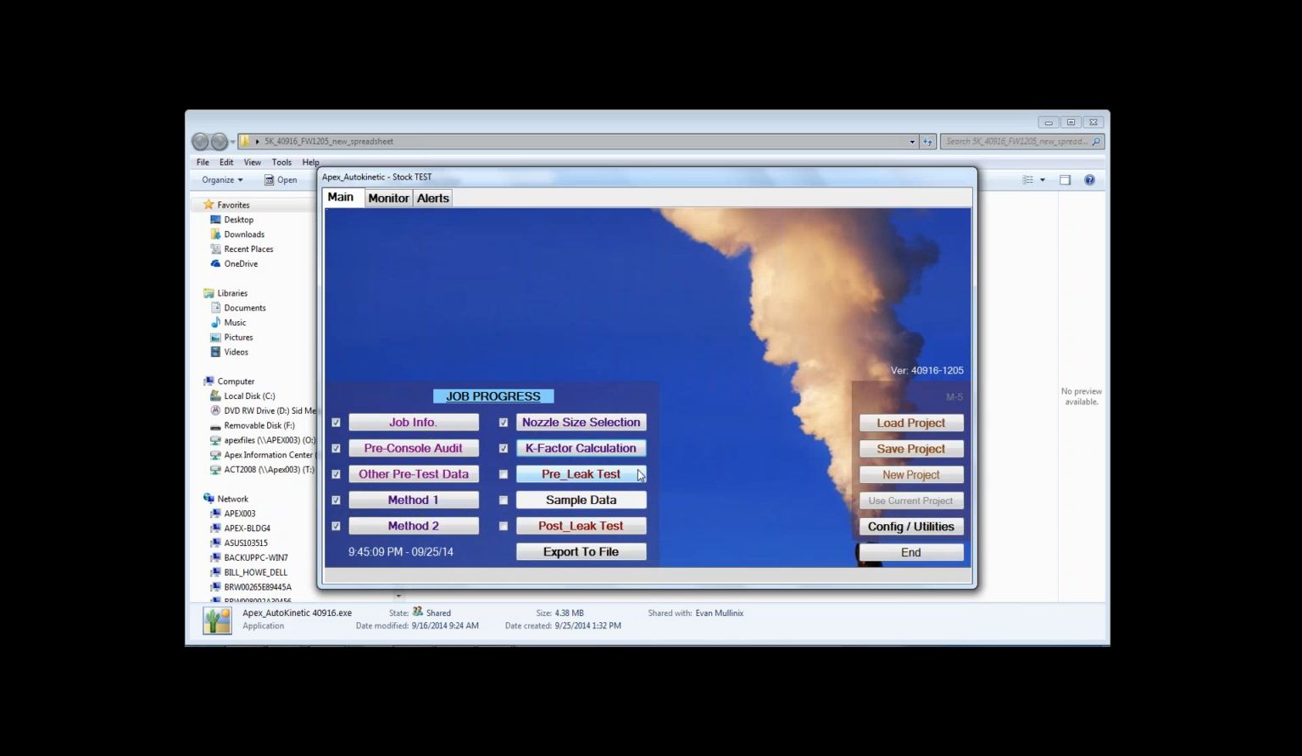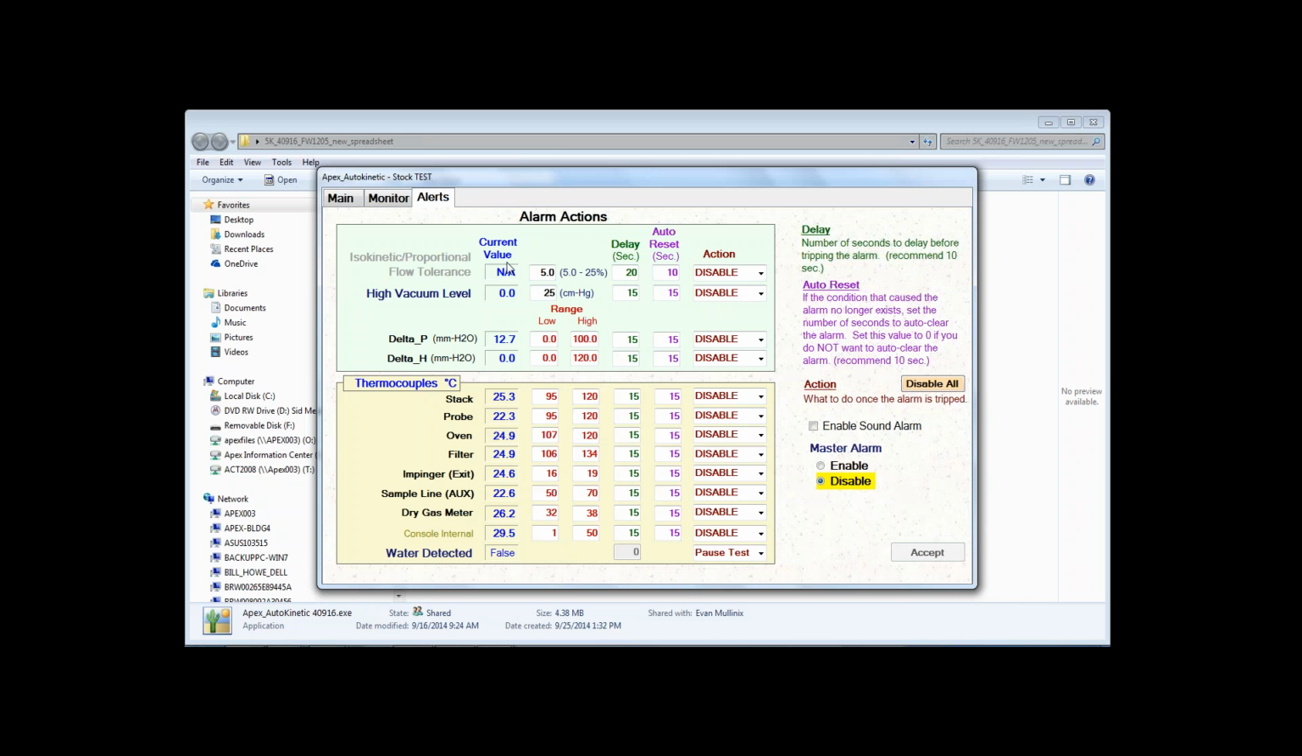Okay. Now, before I go into pre-leak, you have some options up here under alerts. What this will do is flash alarms, or you can actually pause the test if you wanted to. These are more reasons your temperatures get out of range from where you want them to be, or you hit a high vacuum and you want to stop and be able to change it.